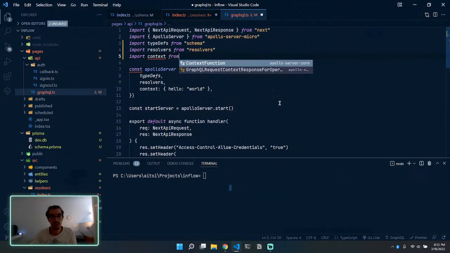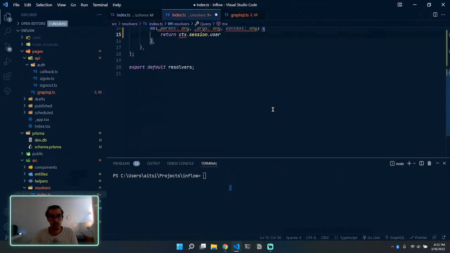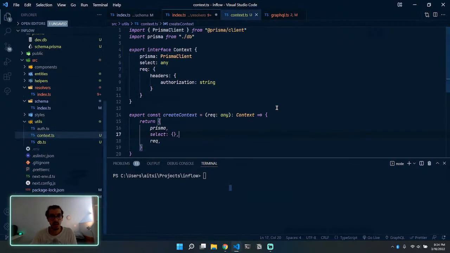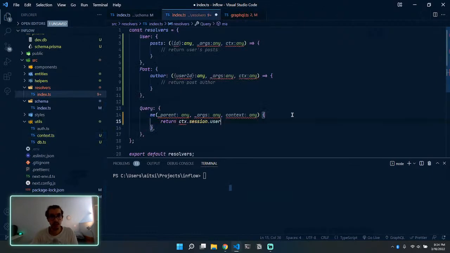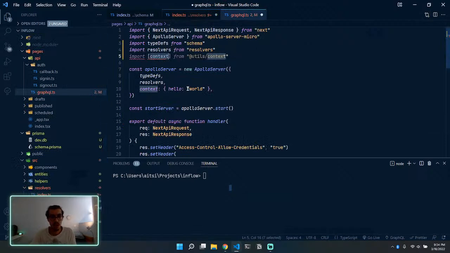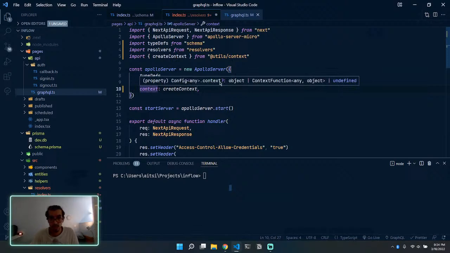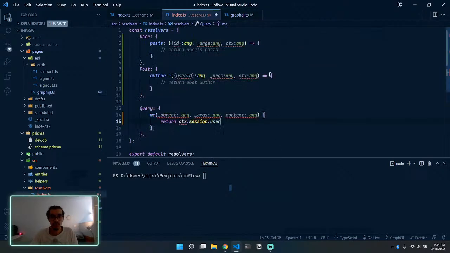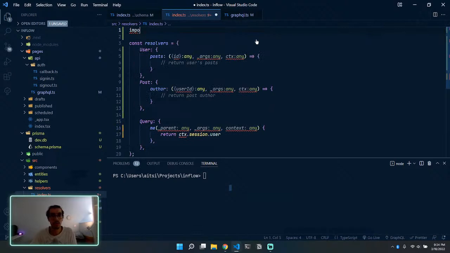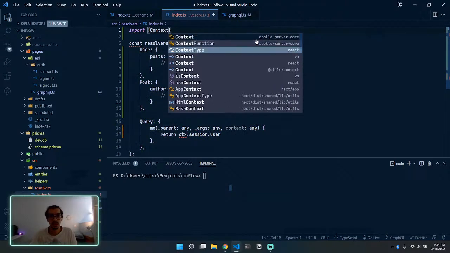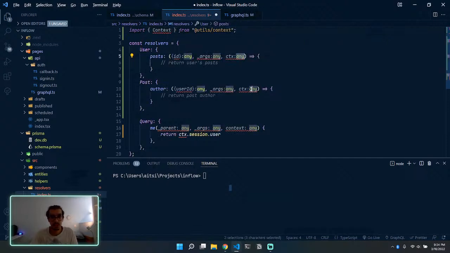Context from utils/context. Oh, create context, okay. And then here it's going to be create context. Oh yeah, I could have seen it here. It can be a context function. Okay. That should work now. And now what is cool about that is that I come here and I can say import context from utils context and put it here.